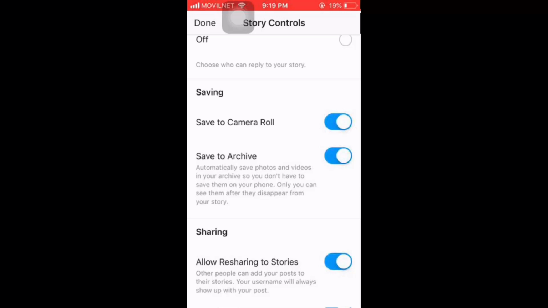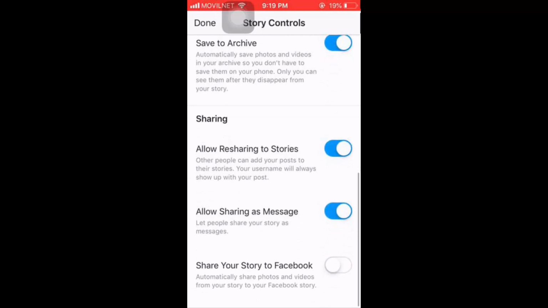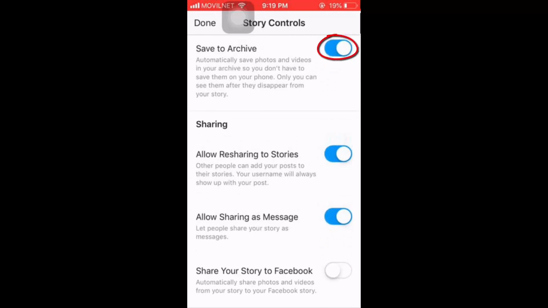This is a useful feature that you can enable in case you want to share your video on other platforms such as Twitter or YouTube. You can also enable Save to Archive to save your live session to your Instagram archive instead of your phone. Next, you can adjust sharing. Here, we recommend you to enable all default sharing settings.